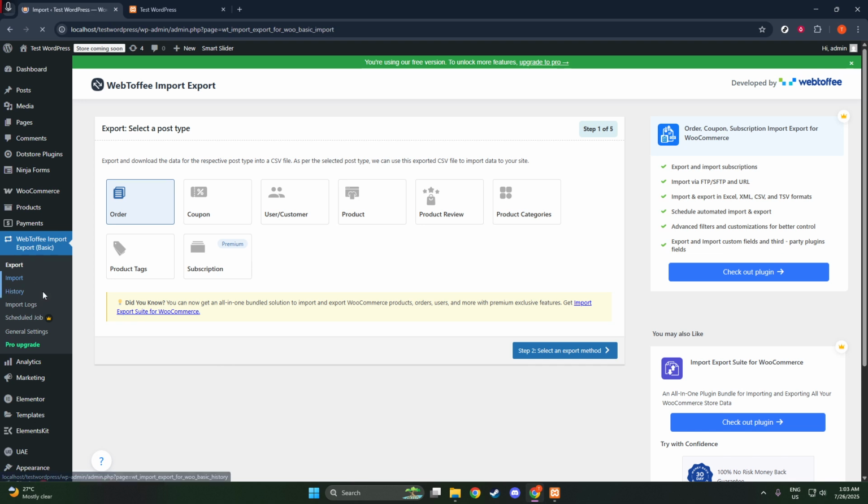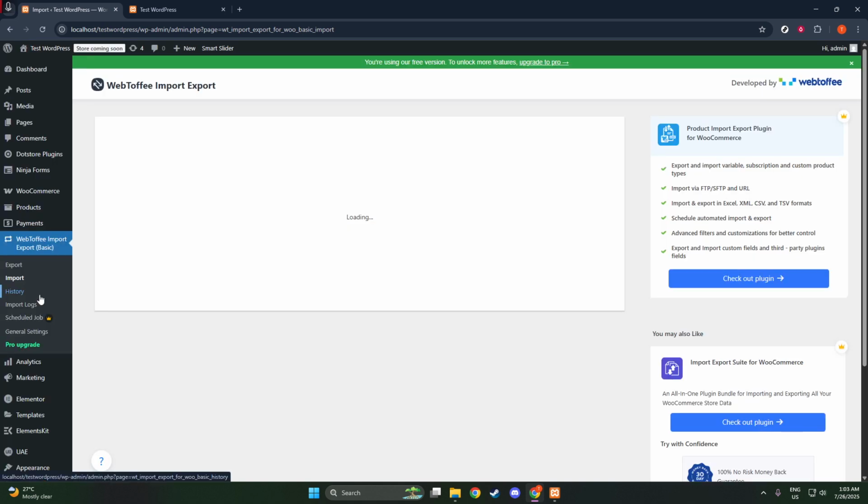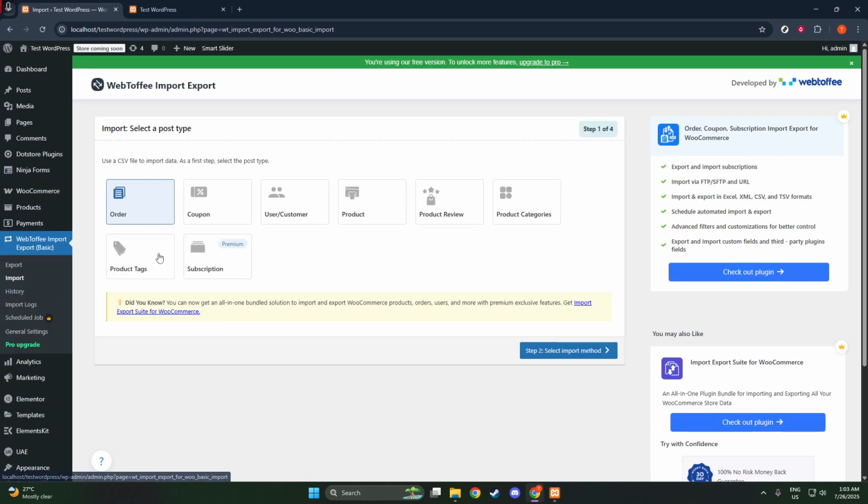By following these steps, you'll have your categories imported into WooCommerce with ease. This streamlined process not only saves you time, but also keeps your e-commerce store organized and ready for your customers.